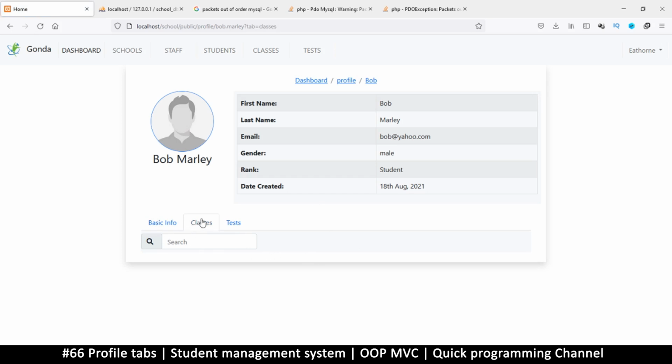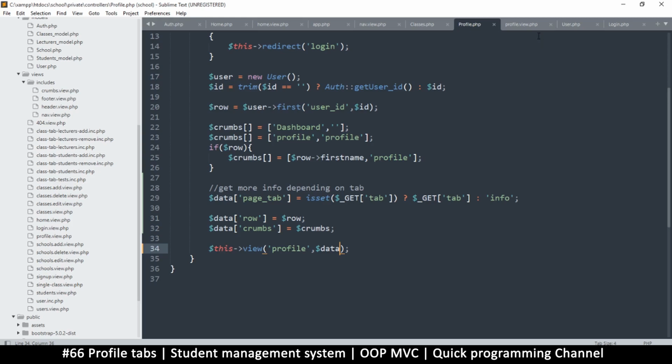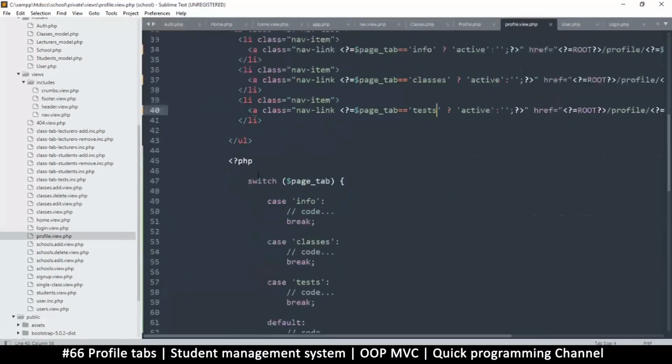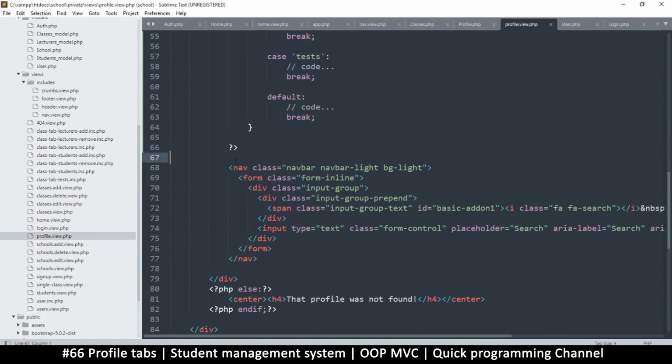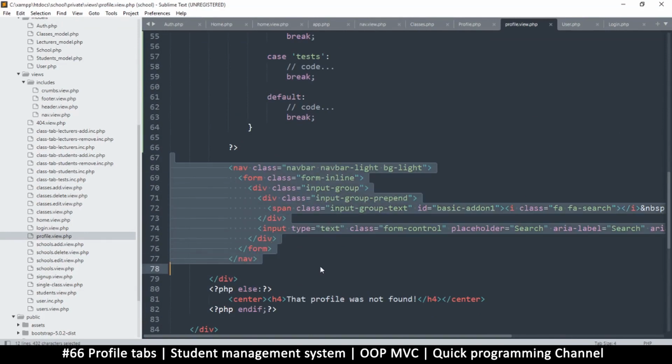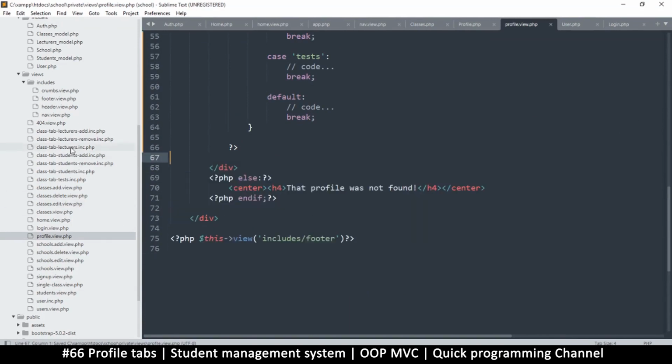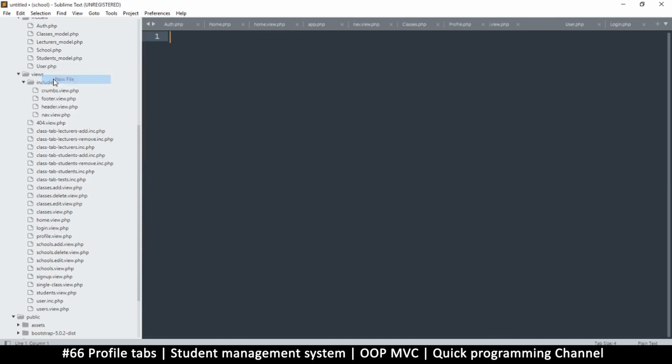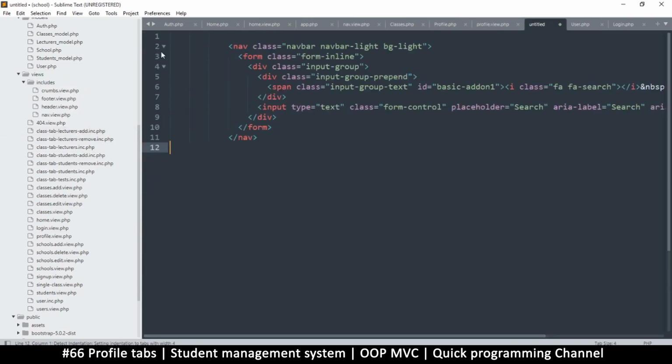Now let's see what we can add in each of these. Basic info we may not need to search, but classes and tests will definitely need to. So let me just copy this navbar here and create some new files. So the files will follow this process here. Profile tab tests. So let me try that. Let me save this here.